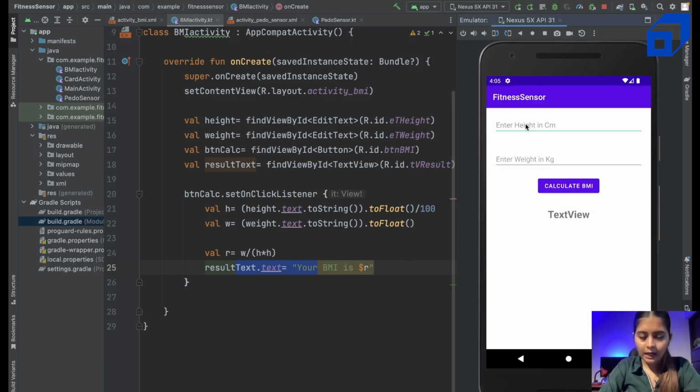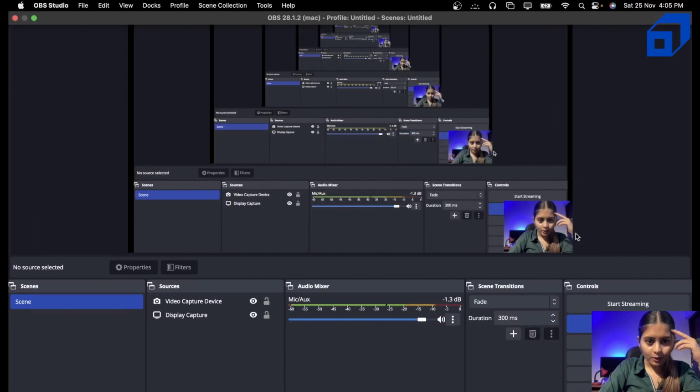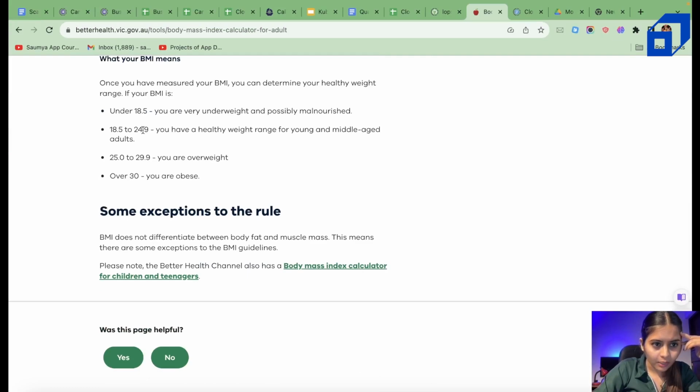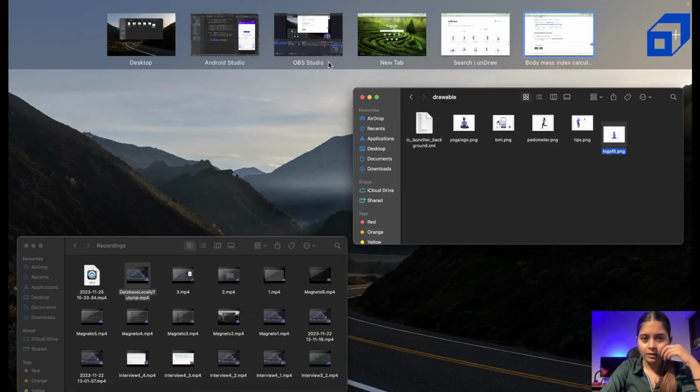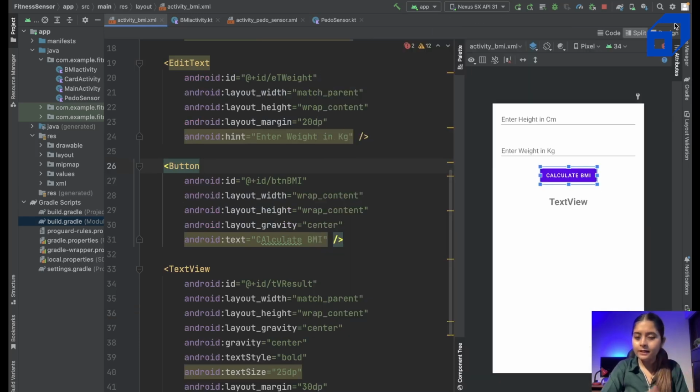Nice. So height 159, I am not sure actually, but I think it's 159. Enter weight in kgs, I'm entering 60, again I'm not sure. Calculate BMI. So your BMI is 23, my BMI is 23.7. If you see the data on this sheet, 23 means I have healthy weight. Nice. Then you can put a condition, if else, if BMI is this, then show this, or otherwise show that, right? You can do those things. All right, so we have implemented one feature of the app.